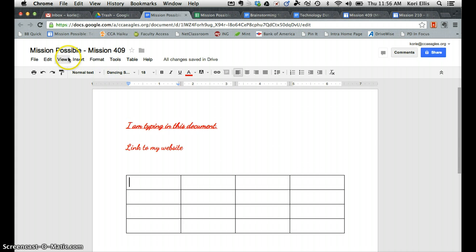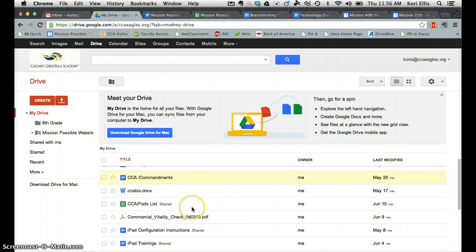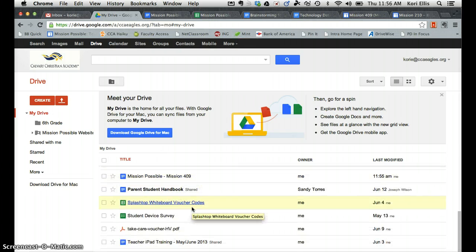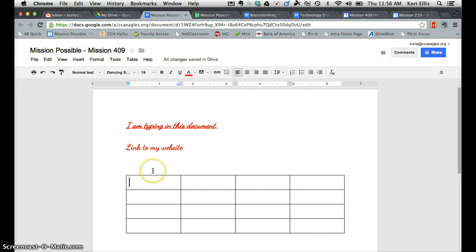When you have saved something and you go back to your Google Drive, you'll see that it is listed there. If I scroll up here, I see there's my document, Mission Possible, Mission 409, and it has that little Google Docs tab next to it. So lots of cool functionality.